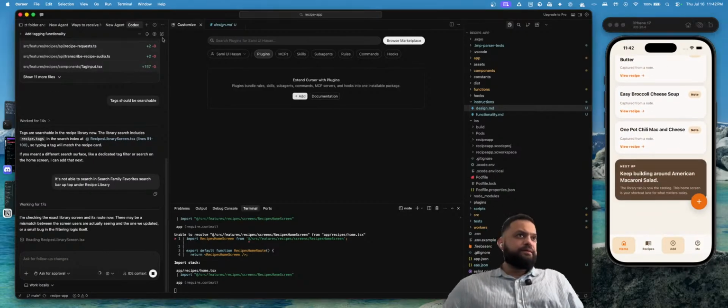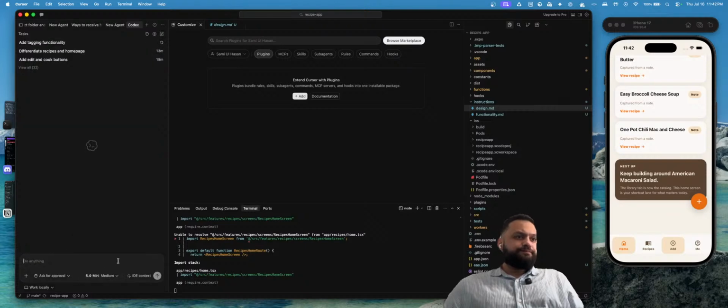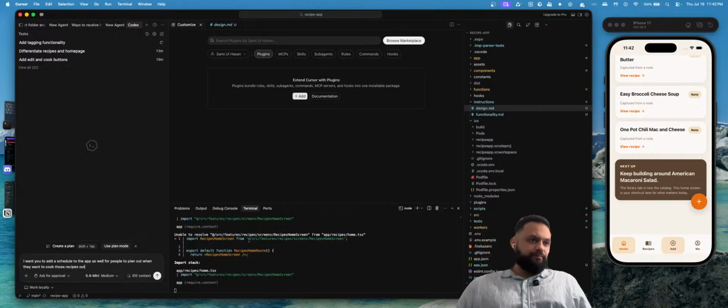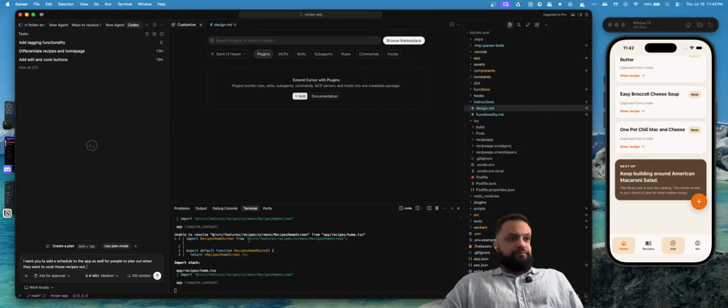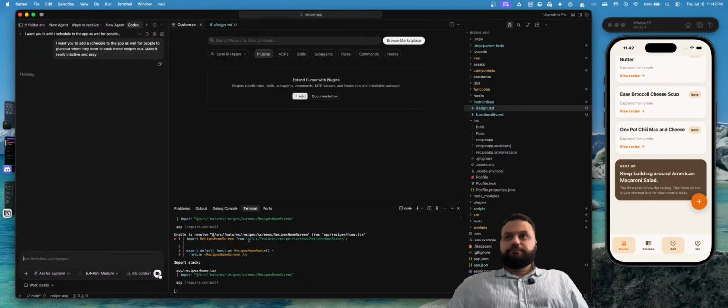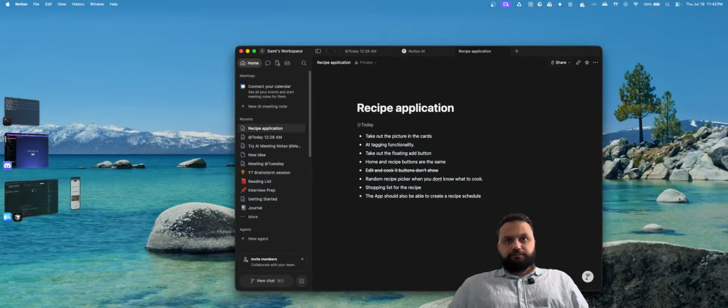Let's get that schedule added too. I want you to add a schedule to the app as well for people to plan out when they want to go cook those recipes out. Make it really intuitive and easy. So this one is done.